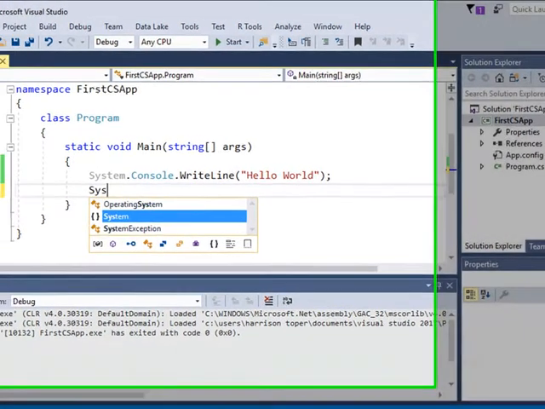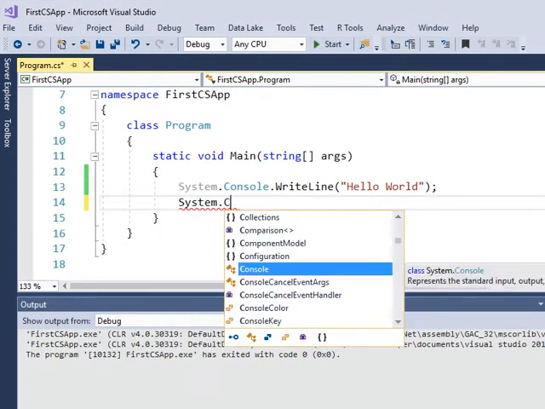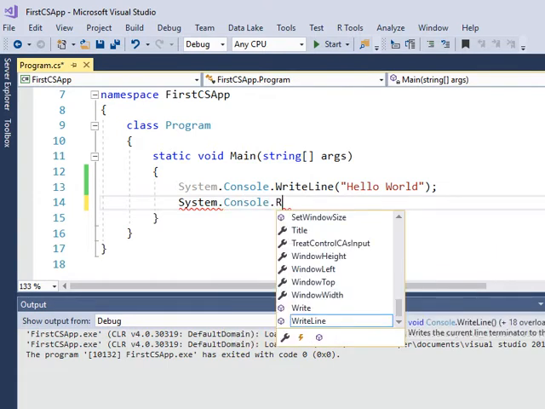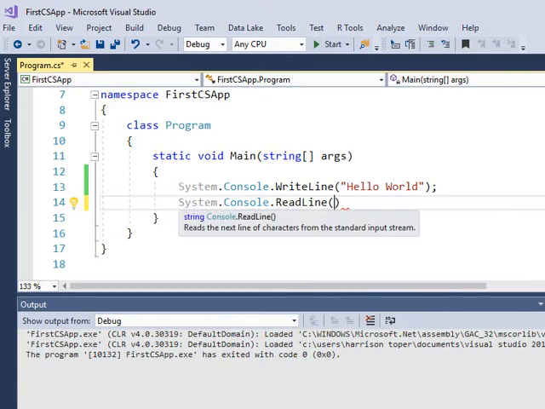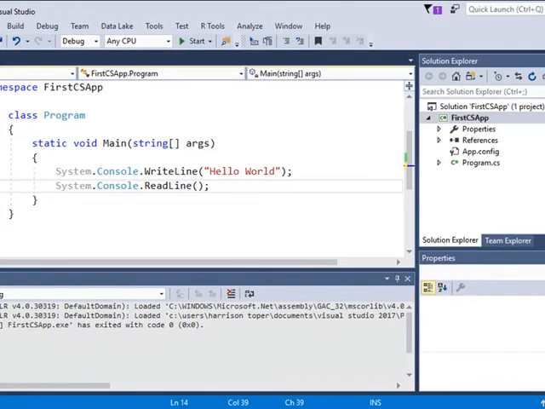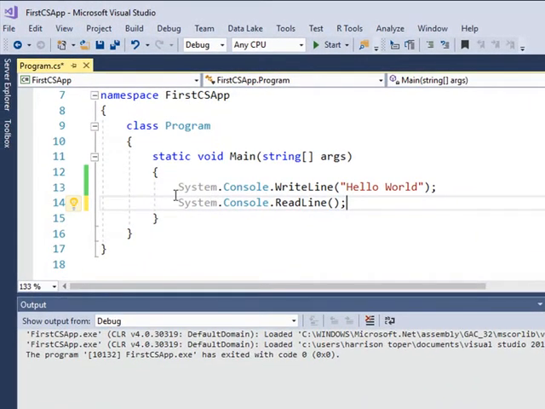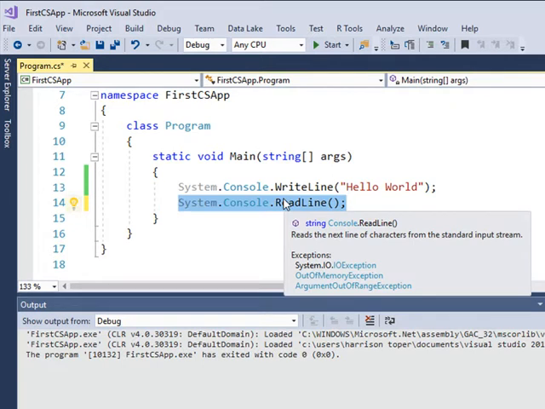Okay, System.Console.ReadLine, and I'm going to put parentheses on the end of that. And so what this is going to do is open this console window. It's going to write this line, which is the characters between these double quotes, onto the console. And on this line, it's going to pause and wait for you to press the enter key.